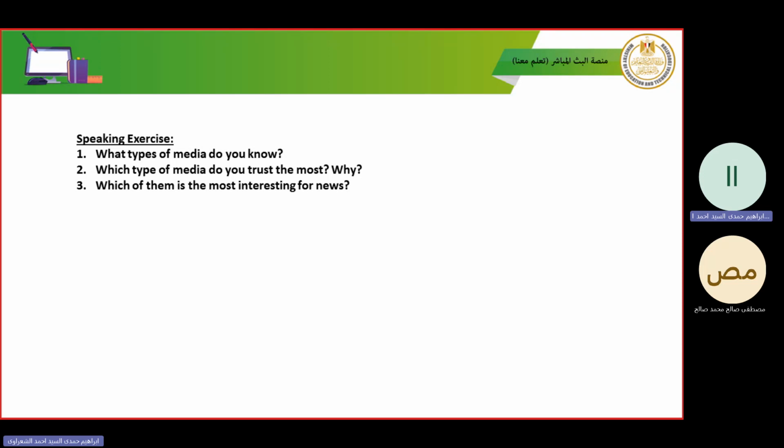Question number 3: which of them is the most interesting for news? Everyone has their own points of view. Some of us like TV programs, others prefer social media websites. Some people enjoy reading magazines, reading newspaper articles. So it depends.